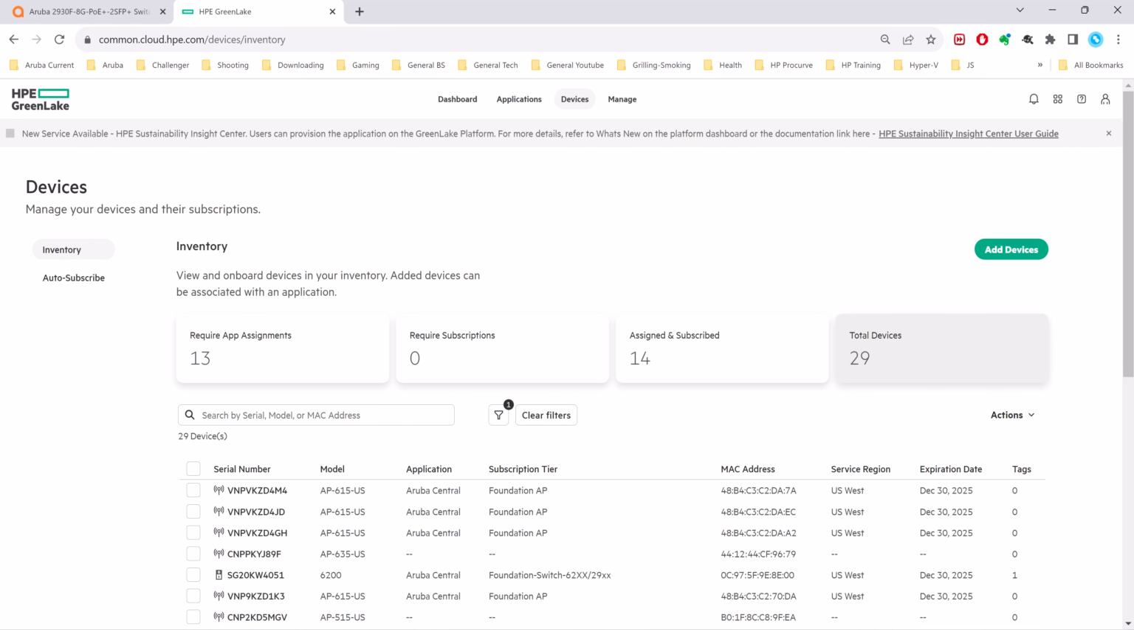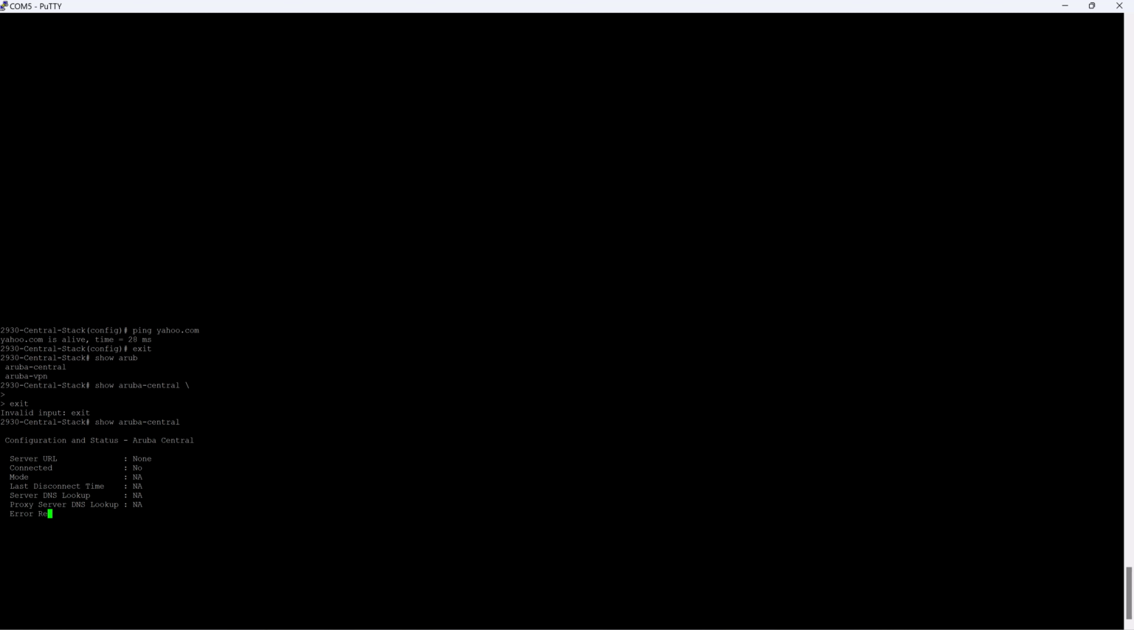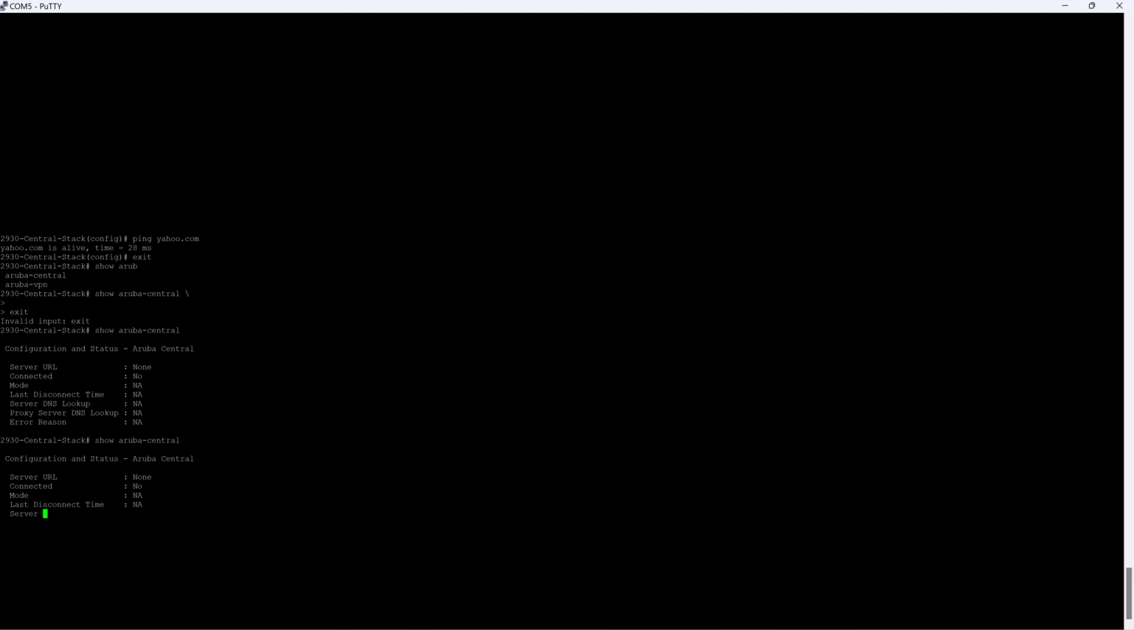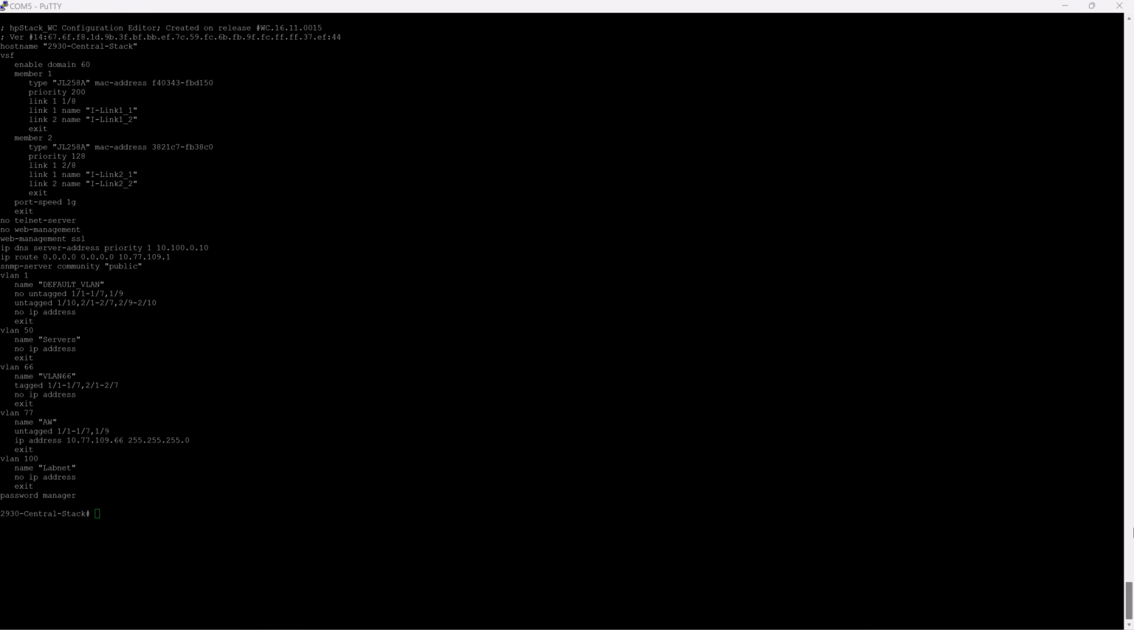Now what we may have to do is give that a few minutes to propagate up into Aruba Central. I should be able to check from the command line here. Just have to give that a few minutes. Okay. Now what you can do is show Aruba Central, get a status.